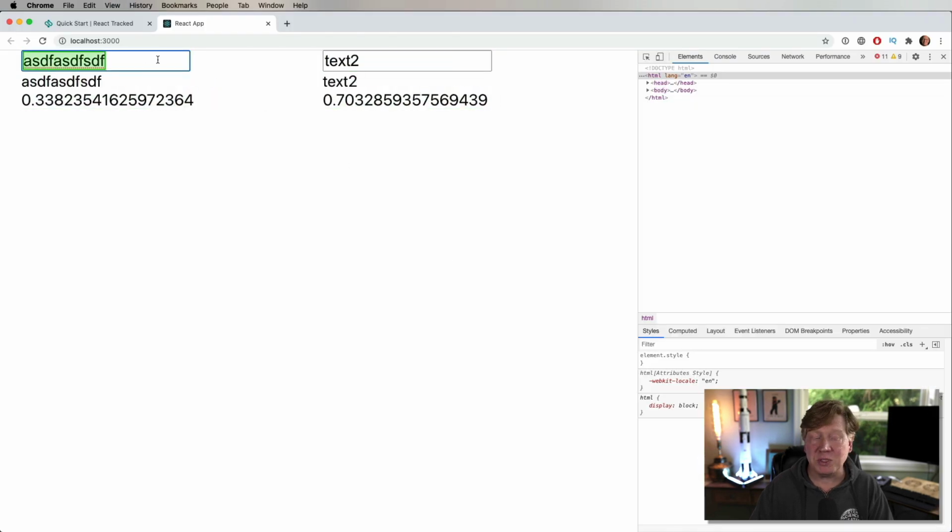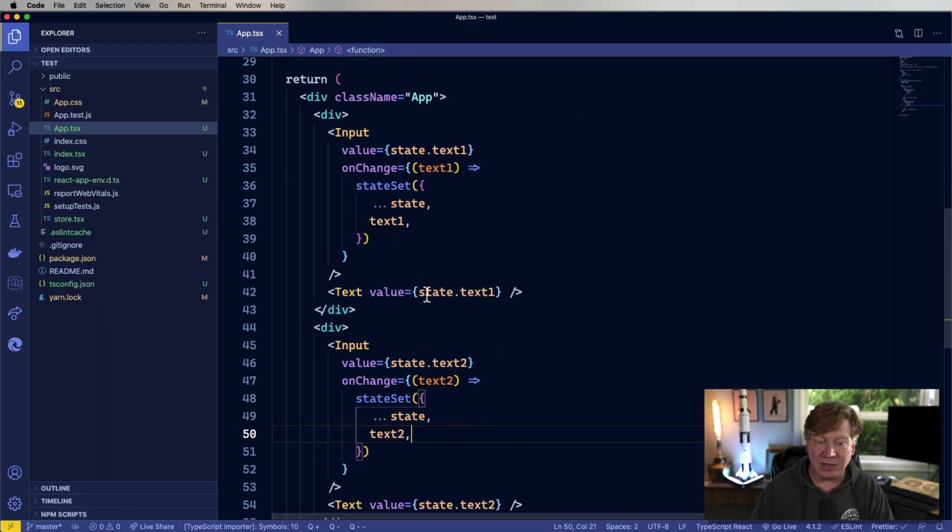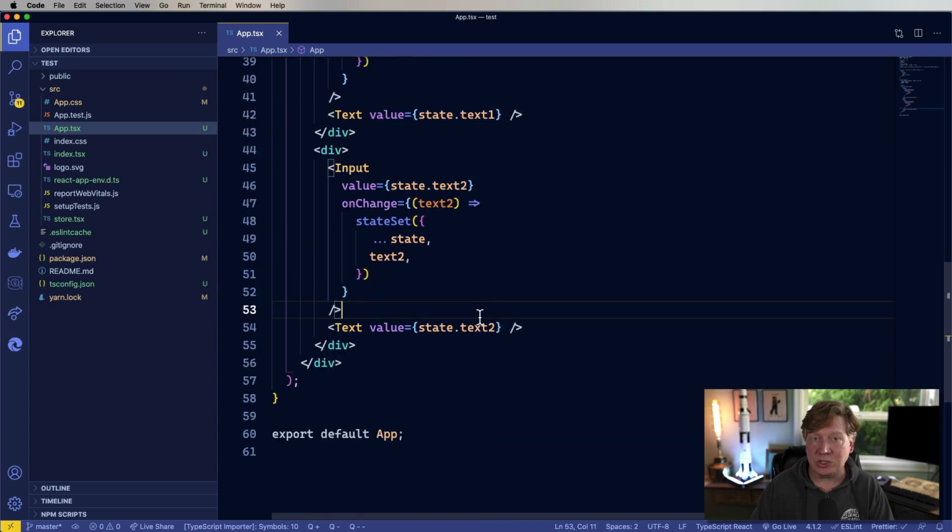So now we have the same performance problem that we did before because we're not actually tracking that text only looks at state.text1 and only needs to update when text one changes. And this version of text only updates on text two. So what Daishi has done by giving us React Tracked is not just a way to elegantly use state and use context more efficiently, but also a better solution to use context and use state even when you could do that prop drilling, because at the end of the day, it's going to be more efficient by doing React Tracked.